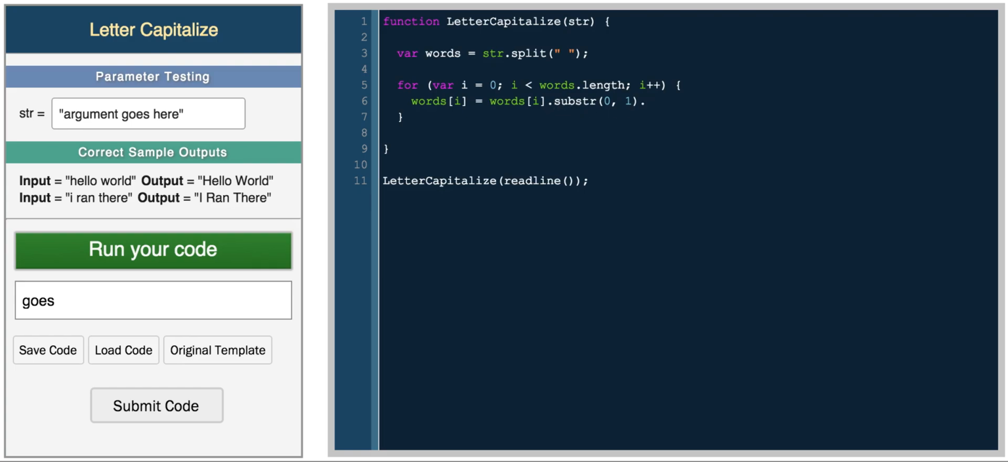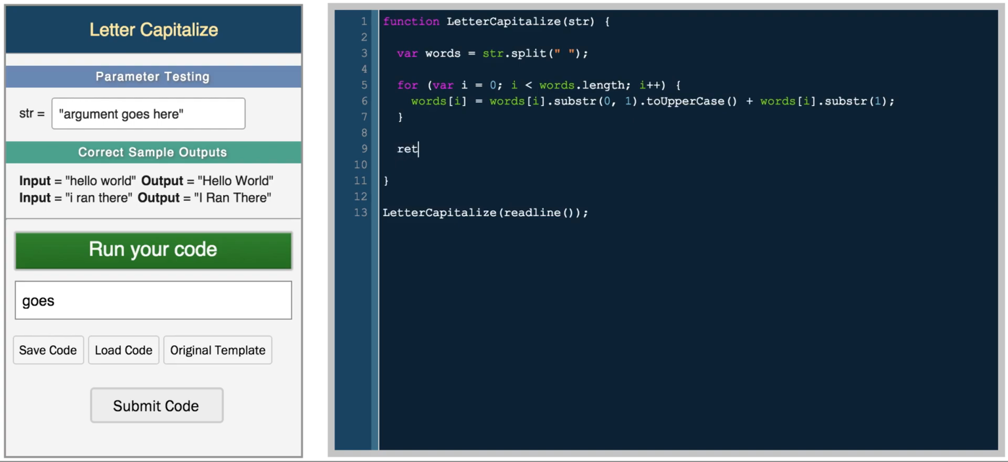What we want to do with this now is use another function called toUpperCase. And this uppercases this particular string, which in this case is just a single character. So we're taking this word and we're taking the first character. And then this only uppercases the first character, but we want to combine it with the rest of the string, so we concatenate the rest of the string, words of i, substring, and now we do 1. So what this is going to do is start from the second character, and if we don't specify a length, it'll go all the way to the end. So now if we return words, we get argument goes here, with each word having the capital letter.